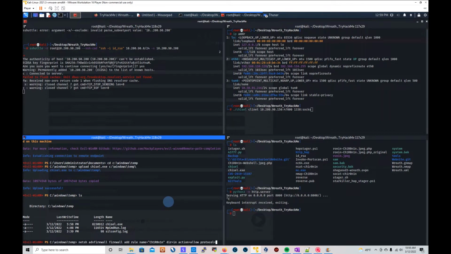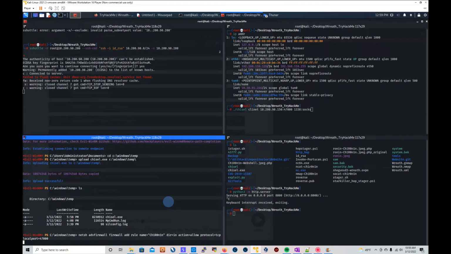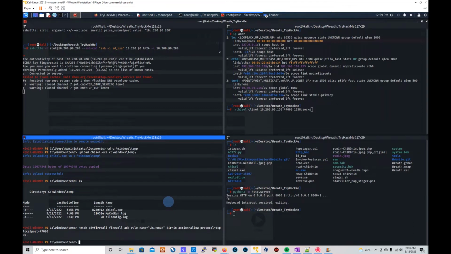Protocol. What protocol do we want to allow in? TCP/IP, with the local port that we're going to be using, which is 47,000. Okay, we have our okay, which confirms that our port was open.